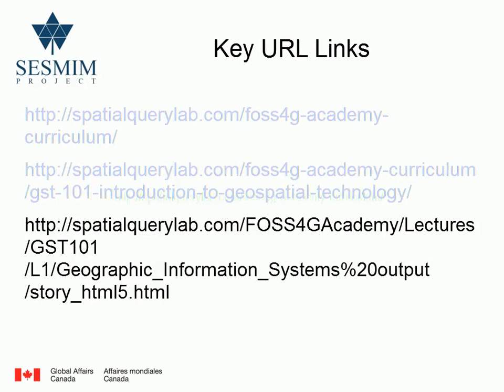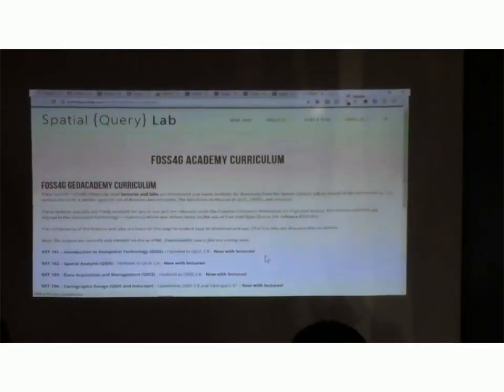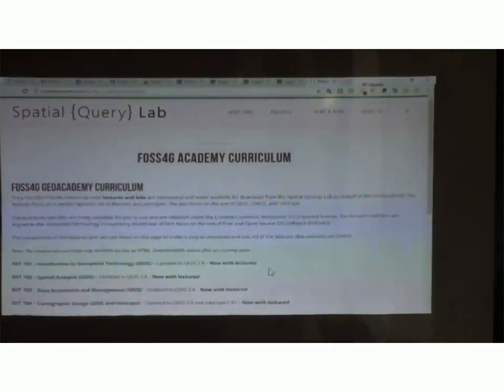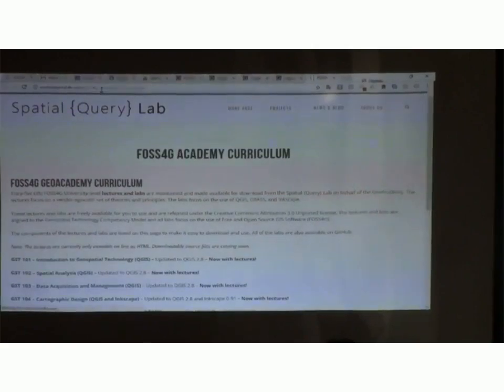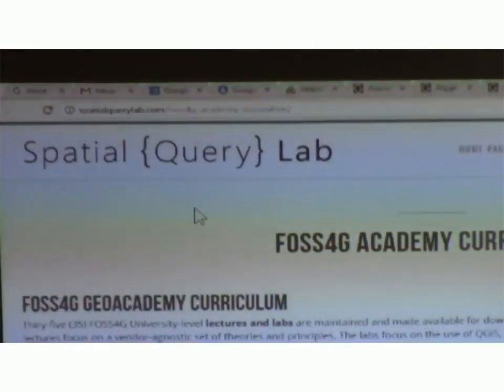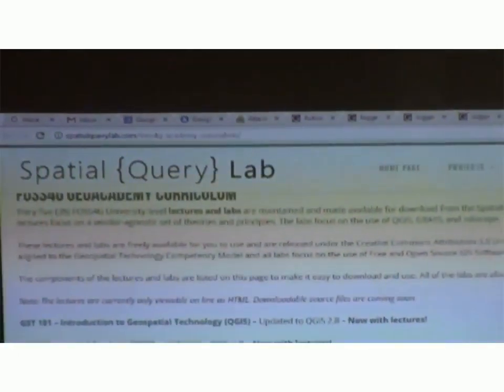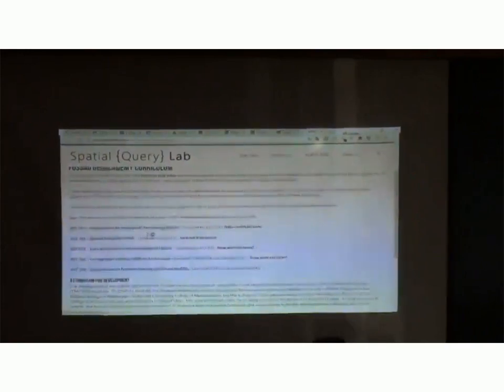Now, these are links. This is a link that I have in the slides. When you have the slides, you can go to the link. The link is FOSS4G-Academy-curriculum. So this is the Geo Academy. Any one of you can later on go to these academies. So we can say introduction, which is what we just looked at.